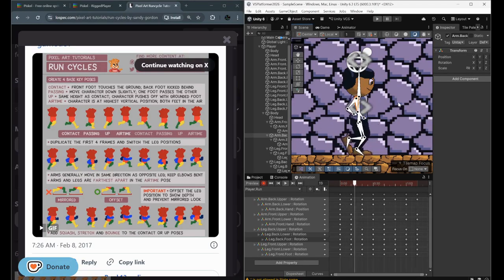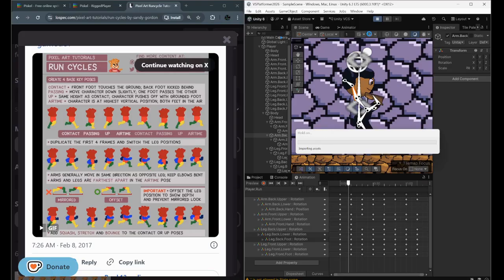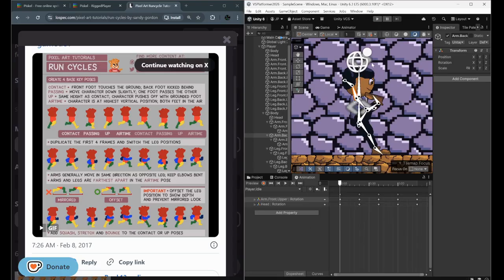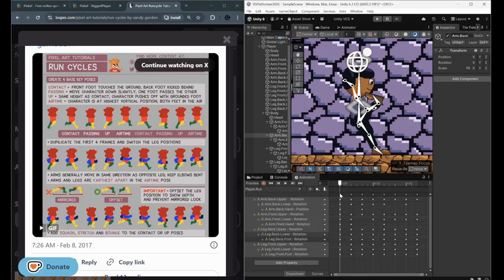Okay, so there we have a pretty decent run. The last thing that I want to do, oops, didn't mean that. Okay, go back to our run. The very last thing that we want to do is copy this frame, which apparently I messed up this leg. Oh, there we go.